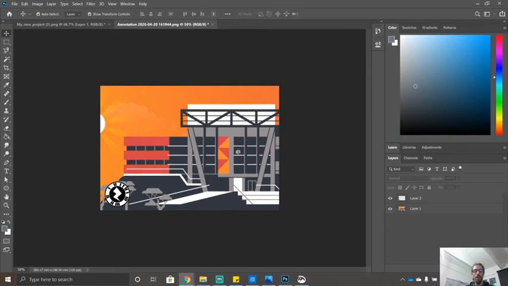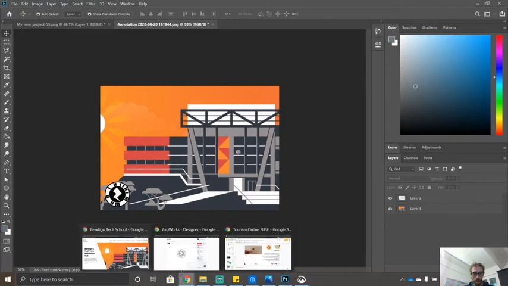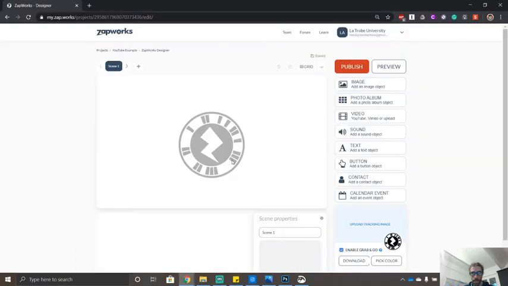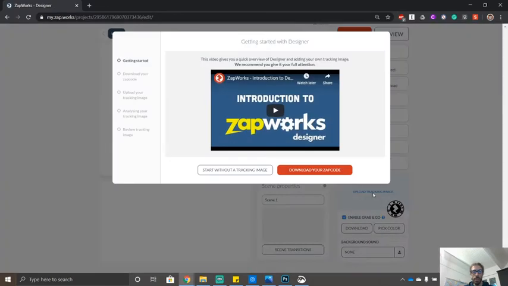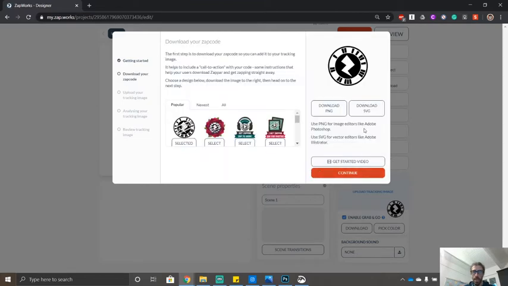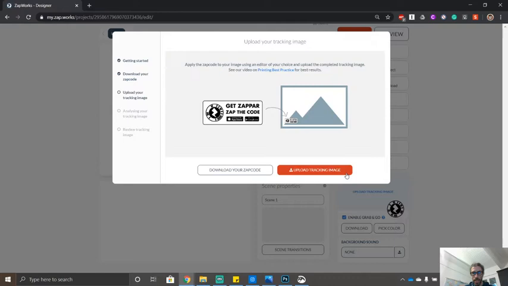All right, so now what I'm going to do is head back. This is kind of tricky, actually, working with multiple screens. I'm going to head back to ZapWorks. And I'm going to upload that tracking image, okay? Because we haven't done that yet. So we've got our tracking image. We've already downloaded the code, so we can move across. Yep, we've downloaded that there. We're ready to go. So I'm going to hit continue.